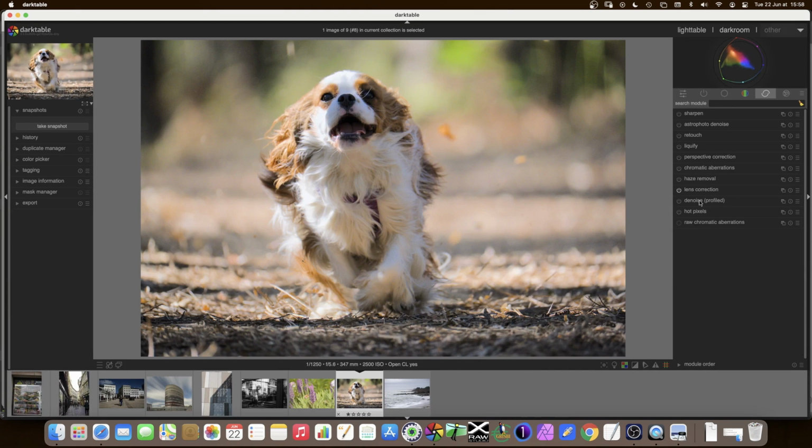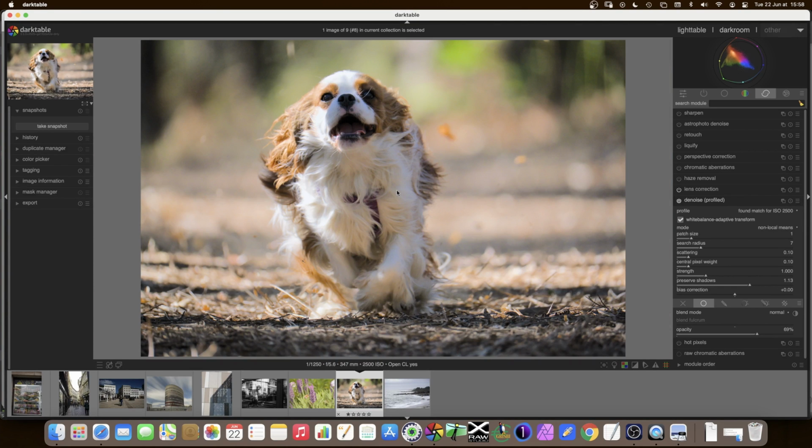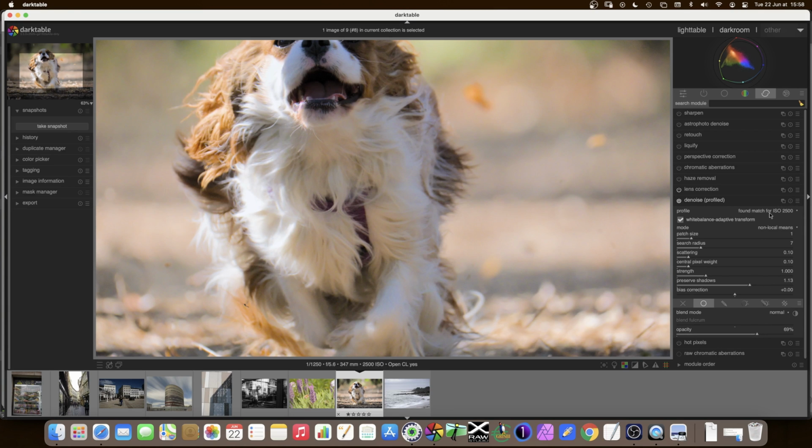The second one just underneath is denoise (profiled). This is automatic denoising. I only use this when I have pictures which are over, let's say 1000, 2000 ISO. I'm not that bothered about noise really. This one is at 2500 ISO, so it might do better with a bit of denoising. So one click. If you look, it should find a match for the camera you have and for that ISO in the database. If it doesn't appear in the database, I wouldn't bother with that, and I would use a bit of denoising maybe, especially chroma denoising.